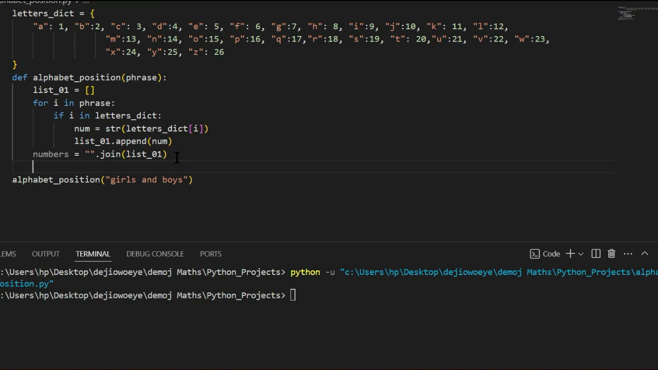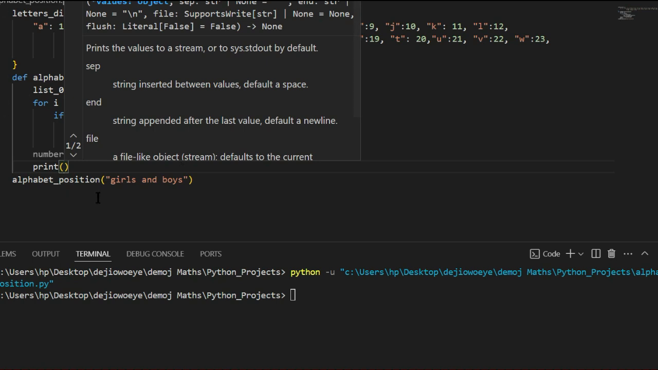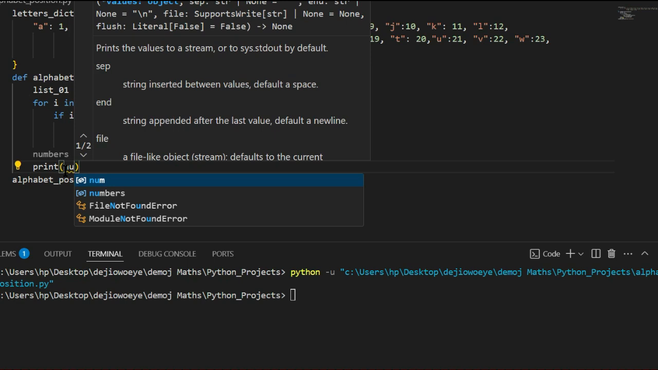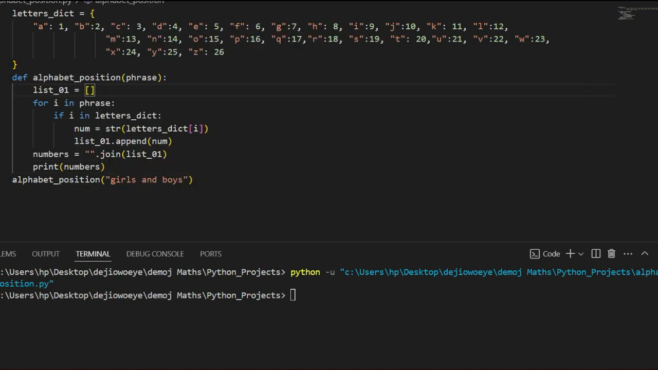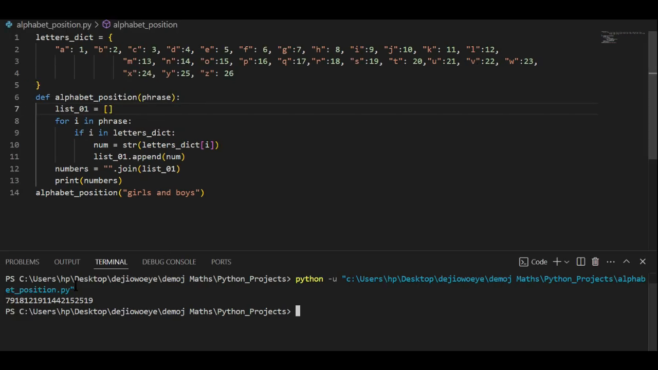Now I should have it print. I'm finishing the code here with either a print statement or a return statement. I should have it print numbers. Now let's run it. You can see I have the figures here. 7 9 18. 7 is for G, 9 is I, 18 is R.